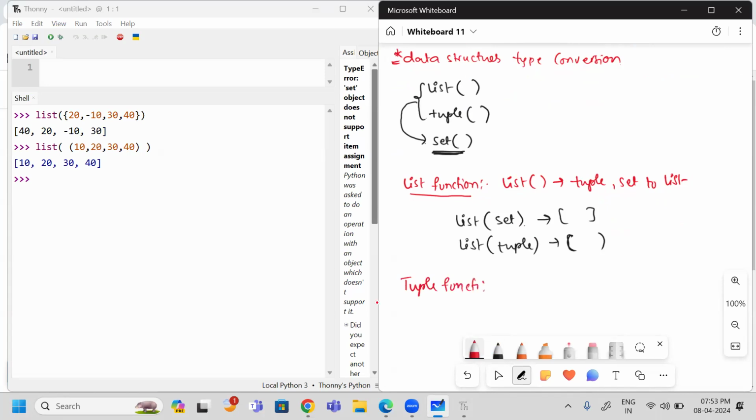Tuple function. What does this tuple function do? As of now, we are using this tuple function to convert list, set to tuple. Let us check how I can use this one. Tuple function, and I will give the list.